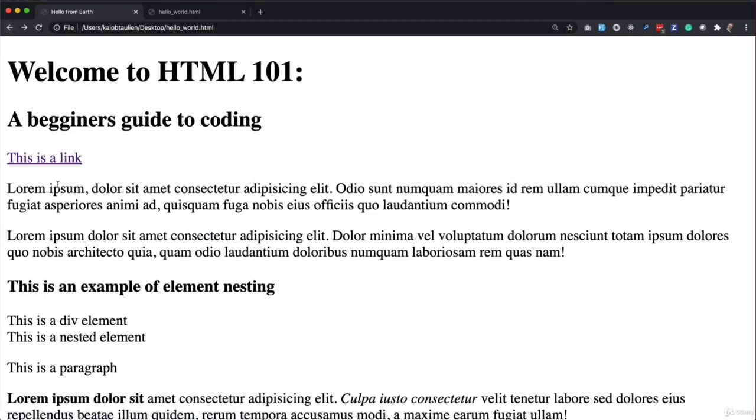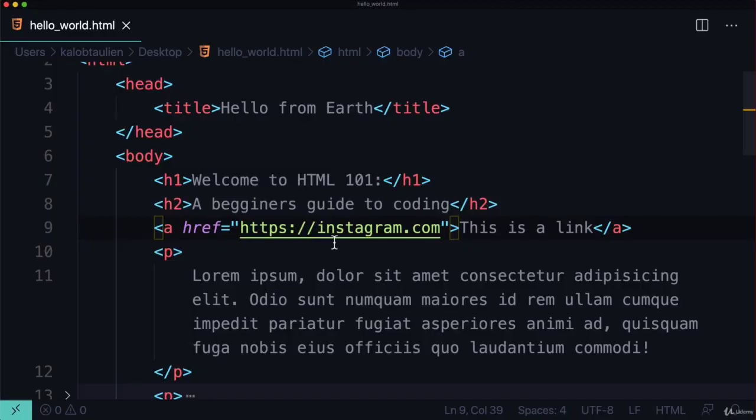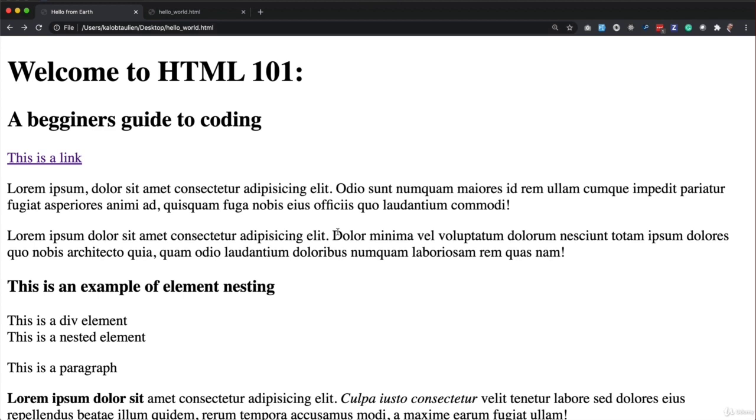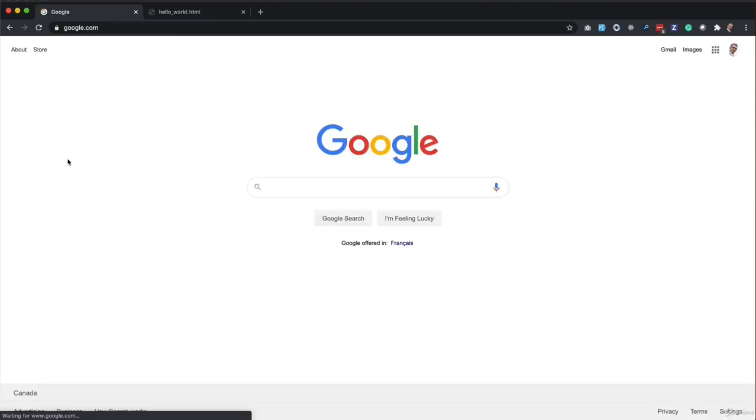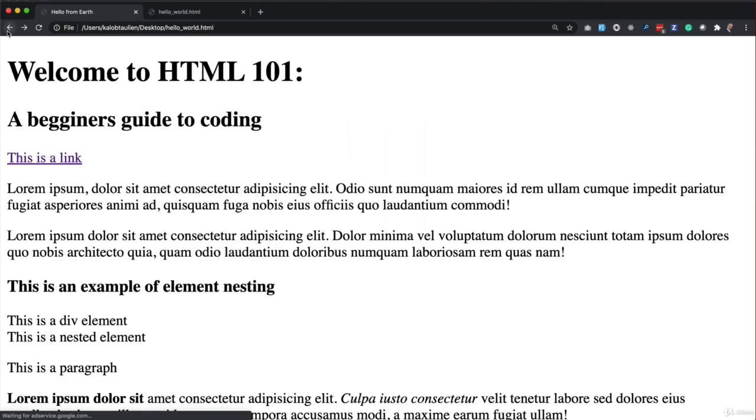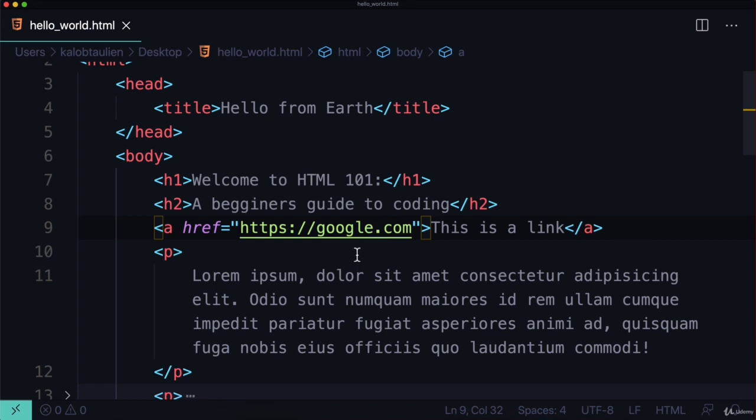So I'm going to go back, and maybe I don't want Instagram, maybe I want something a little less personal. Let's go to Google. So go ahead, save, refresh, and you can see at the bottom left it says https google.com. Click that, and boom, it brings us to Google. And that's all there is to really adding a link to any page that you have. So again, it's the A element for anchor, the href attribute is equal to quotation, and then your website URL, that link, and then some text.